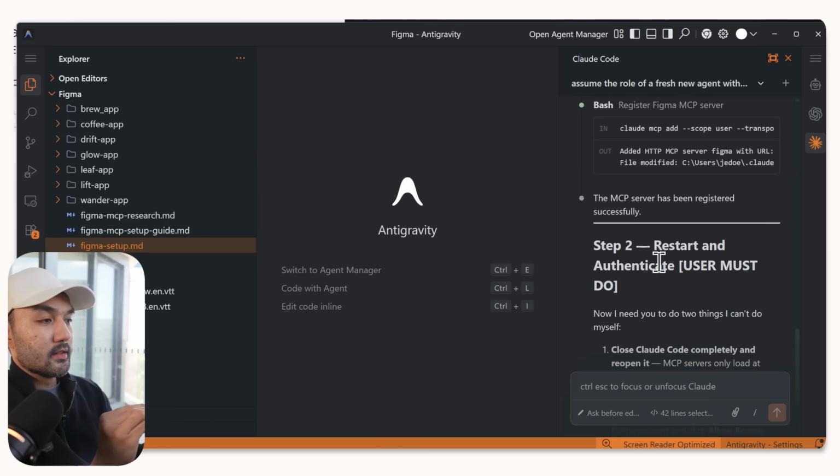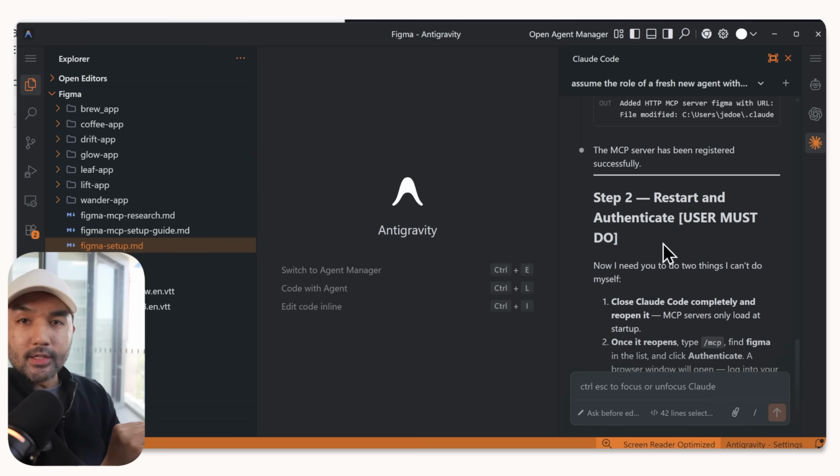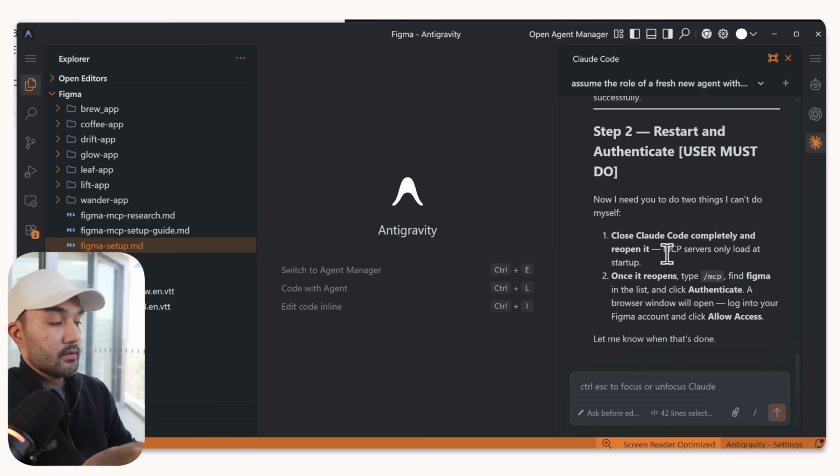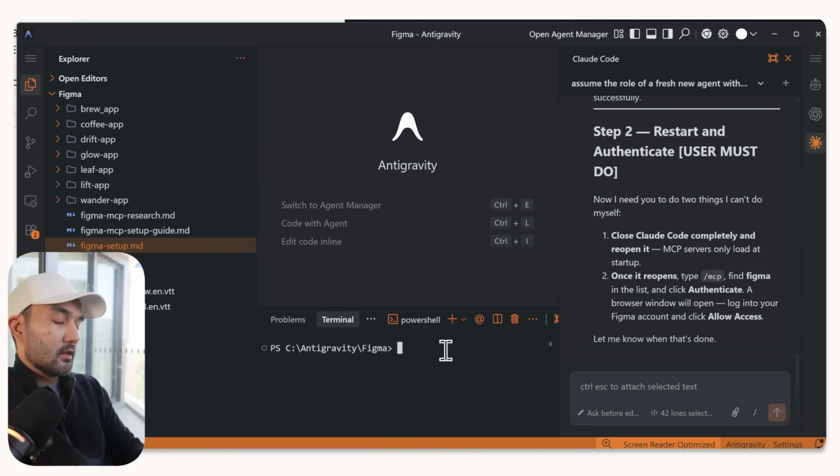And once that's done, the second step is actually something that you can only do yourself, because this is the authentication part that I was talking about earlier. And so what you need to do is to just restart Claude Code, or in this case, the whole AntiGravity workspace that you have. And then what you need to do is to open terminal, which you can just find here in the bottom if we expand that.